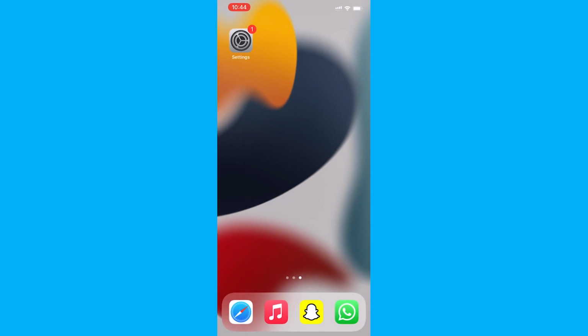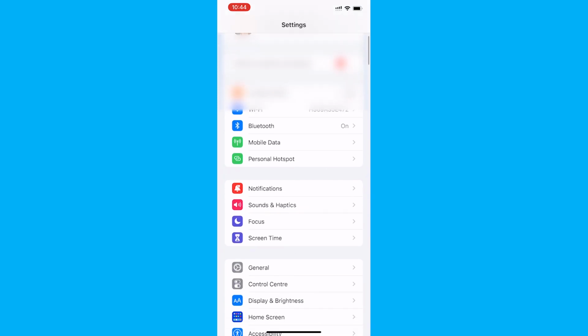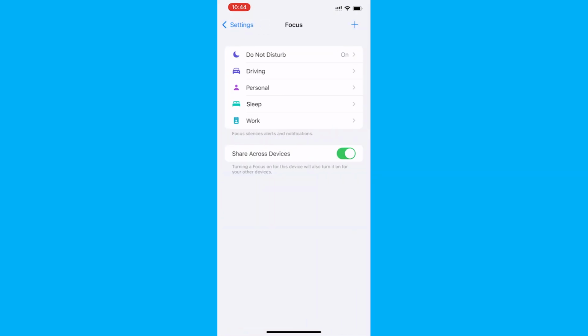First, go to the Settings app on your iPhone and tap the Focus menu button. If you are new to focus modes, you will probably see an introduction screen. Follow those steps. When you have followed those steps, you see this.